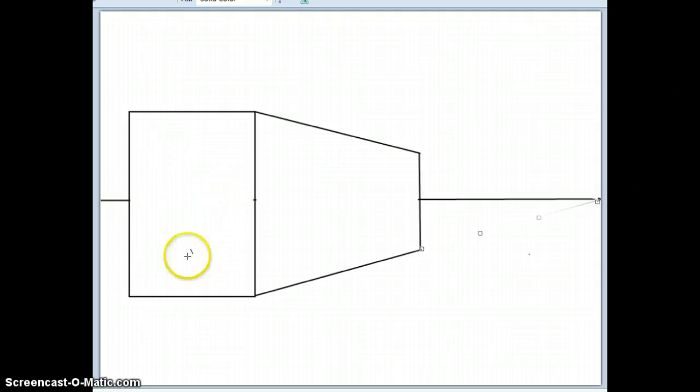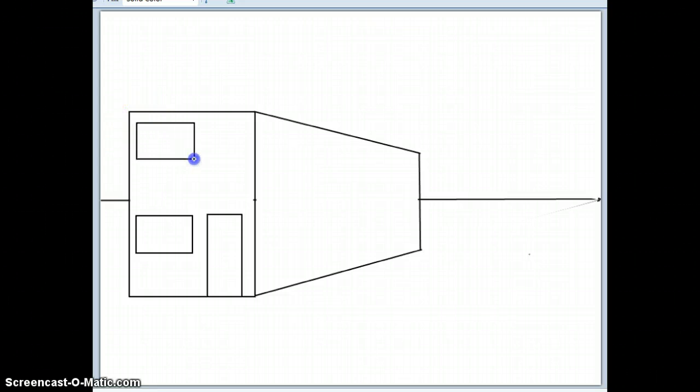Now for any of the windows or doors that are located on this side of the house, they will all be at a 90 degree angle. For instance, this could be a door, and this could be a window, and here's my upstairs window, and maybe there's another smaller window here.